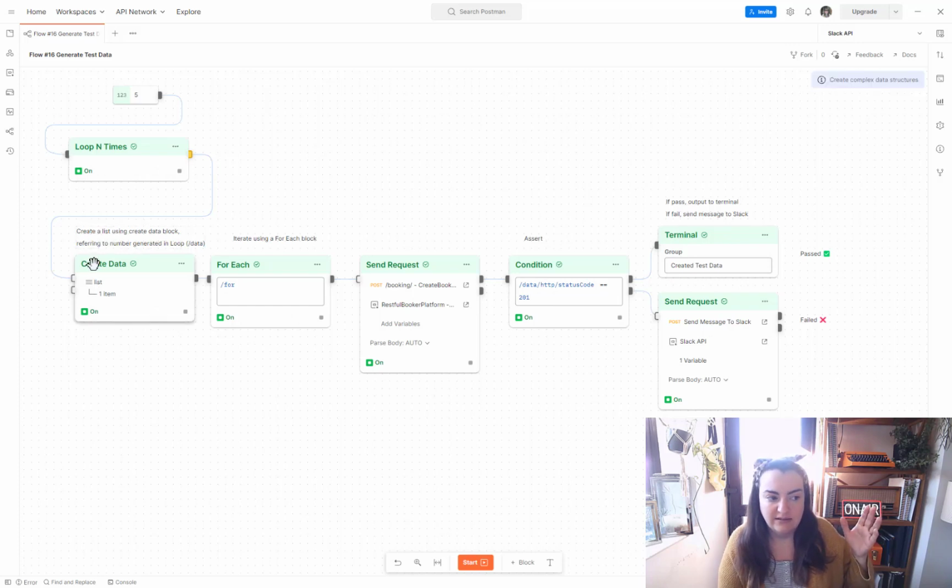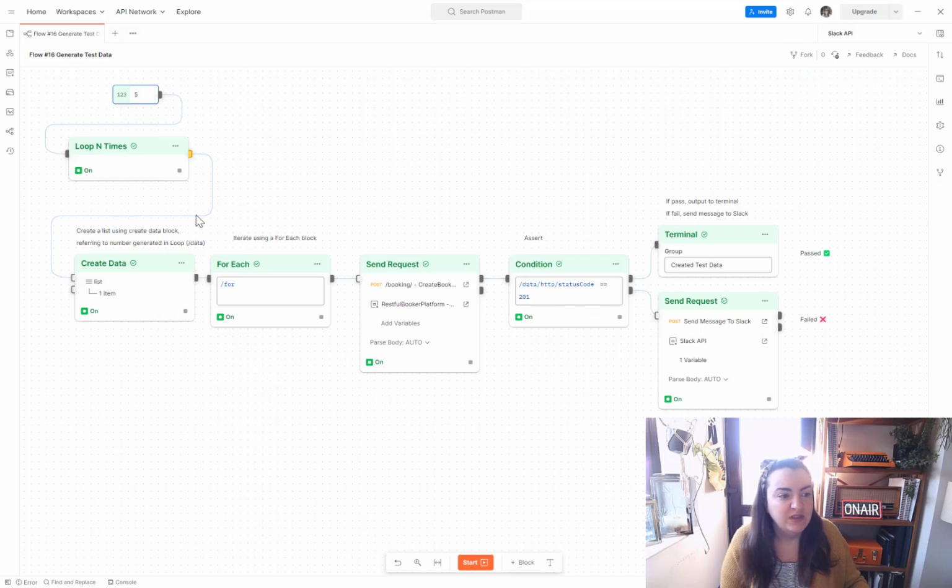creating a loop using a loop n times block, and into that I've added a number block. And this can obviously be changed to be any number that you like. I've chosen 5, but if you want to create 500, that is totally fine. In previous videos, I've used a list which has had each element numbered separately. And I think this is just a much nicer way of generating that data.